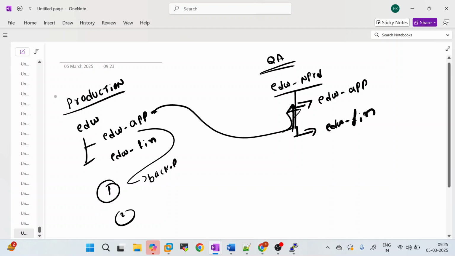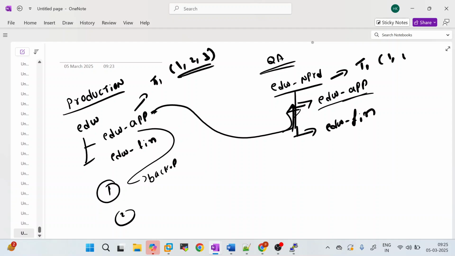When you try to directly restore it into the edw_app schema on the QA side, what will happen? You will get an error stating table already exists, schema already exists, because the edw_app schema that you are trying to restore is already there and it might contain a couple of tables. Let's say in production I have a t1 table which contains three columns, 1, 2, 3, but in non-prod I have a t1 table with 1, 2, only two columns.